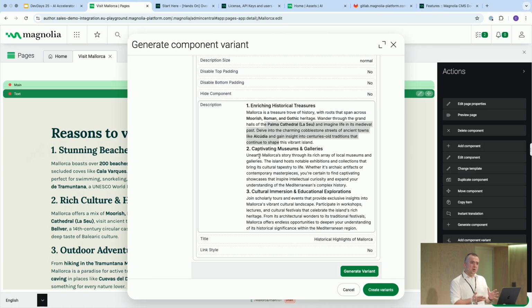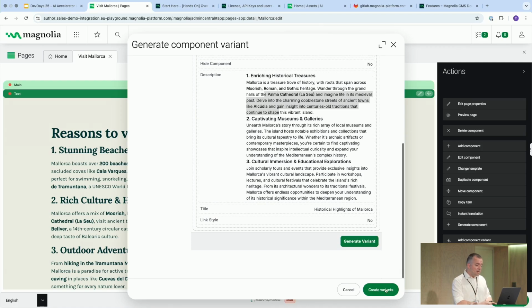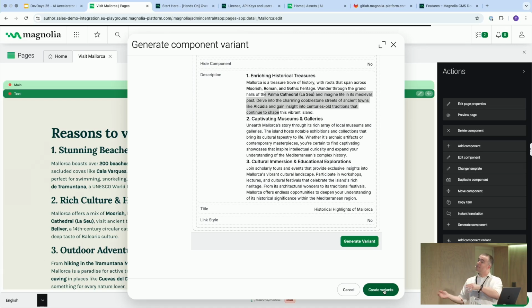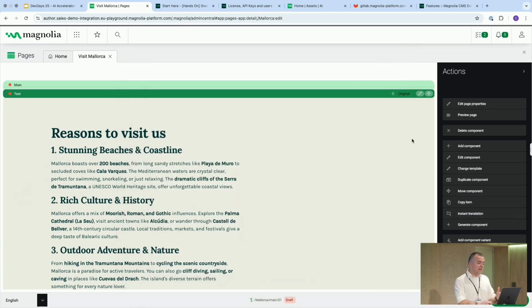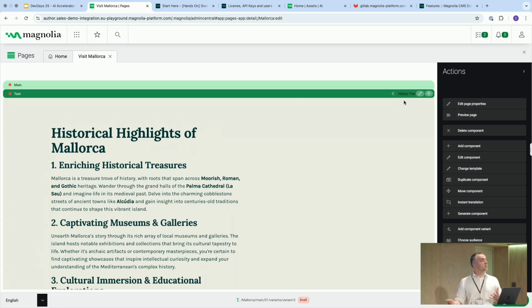We can check that this is good. It hasn't gone haywire and just imagined things. Perhaps we need to go and do some fact checking. But if we're happy with that, we can simply say create variant. This will then be stored inside Magnolia. We'll see the standard variant selector come up here. And now we've got our different versions stored within Magnolia.